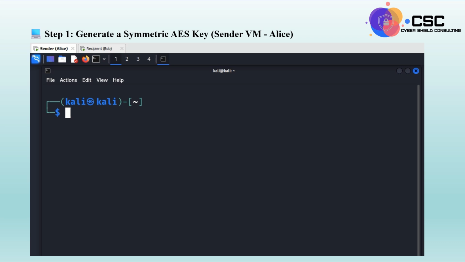To do this, we are using the OpenSSL rand command, which will generate a random value. To start, I'll write the command first, openssl rand, and then I'll choose -base64 32, and then I will save this into a file called secret.key. The option -base64 32 ensures that we are creating a 32-byte random key, which is 256 bits, the required key size for AES-256 encryption. We are saving this key in a file called secret.key for later use.